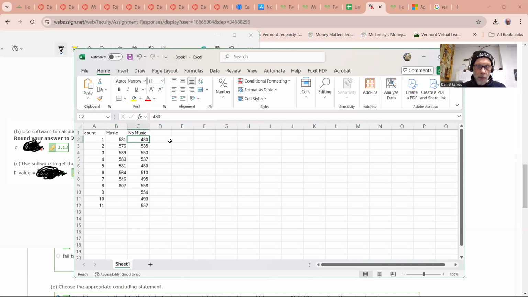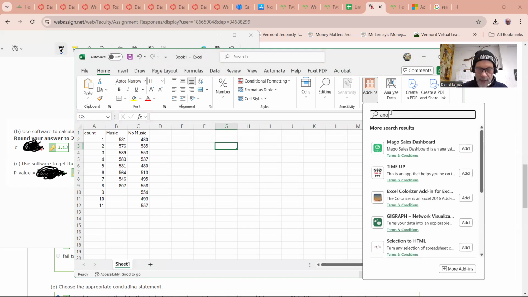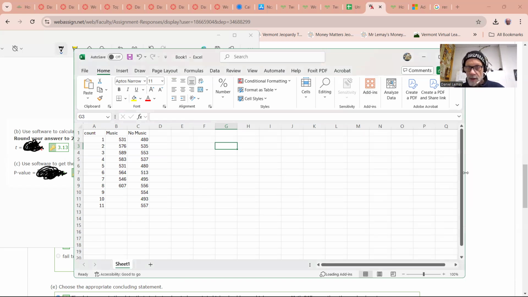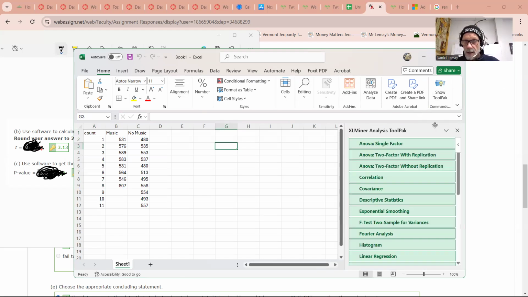Okay, so what I'm going to do now, because I don't have this add-in, it's an add-in you have to install. So click on add-in, and it's called Analysis. I think this is minor, but we'll look at it here. I'll start typing in Analysis, and it pops up. It'd be nice to spell correctly though, Dan. Analysis. There it is, that Excel Analysis ToolPak. Click that, add it into your version of Excel, and there it is.